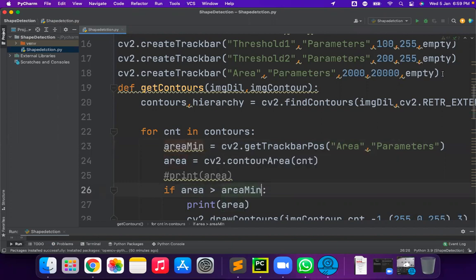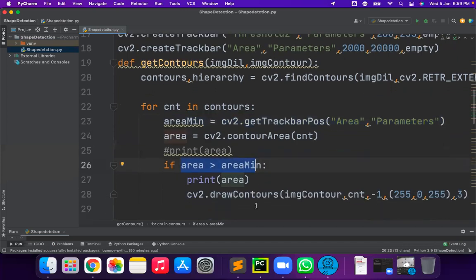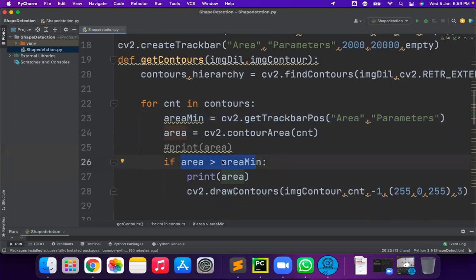What I have done here, I have added one track bar called area. Starting value is 2000 up to 20,000. And now this area minimum I have read it here in the for loop. If area is greater than area minimum, then only draw the contour. So let's check with it.